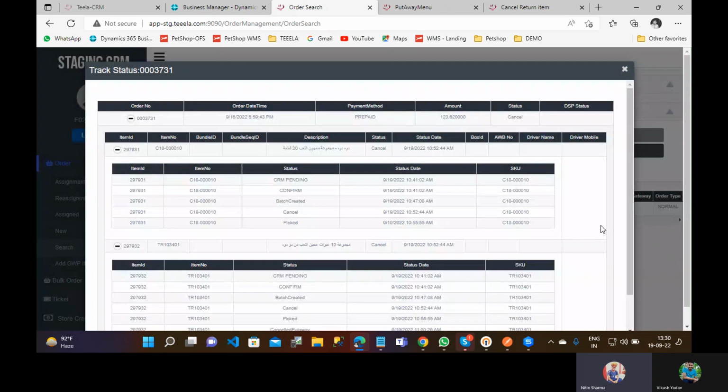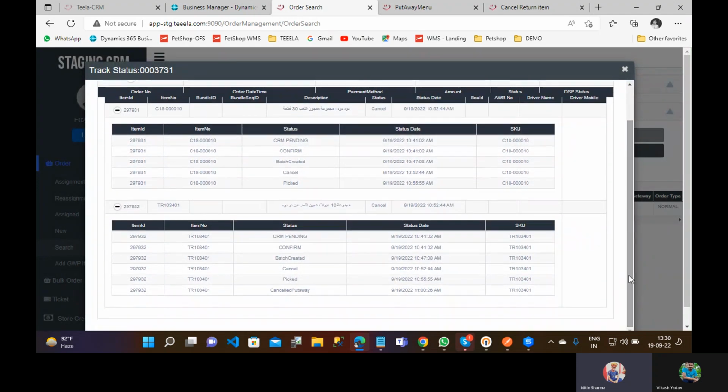Here you can select your device IDs. After that you can go to WMS. First pick this order. After that you can put away this order. So this is the full process.